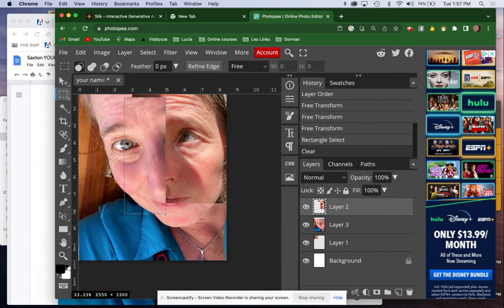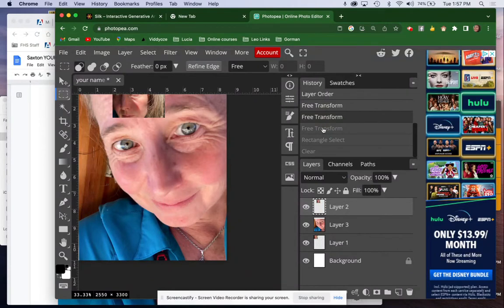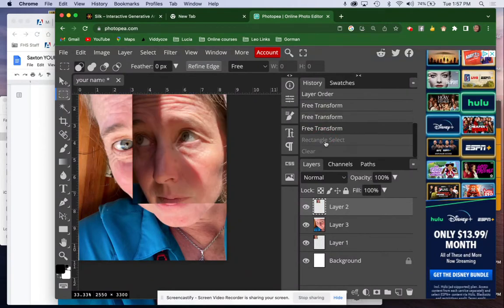But the problem is you can't really get that back very easily other than to go back in history and go back in time here. This lets you go back in time. You can also press Control Z, but I like to be able to adjust things after I do it. Like in this case, I may want to bring part of that nose back. I'm not really sure. So I'm going to apply what's called a mask.